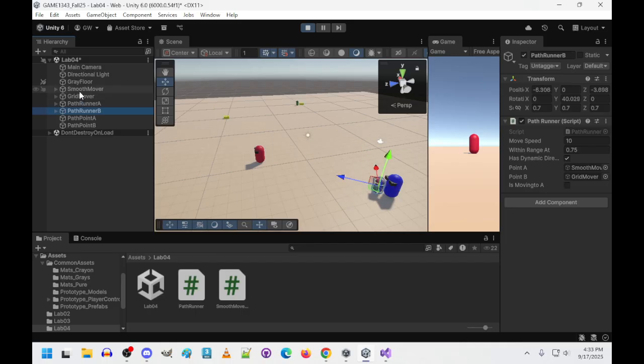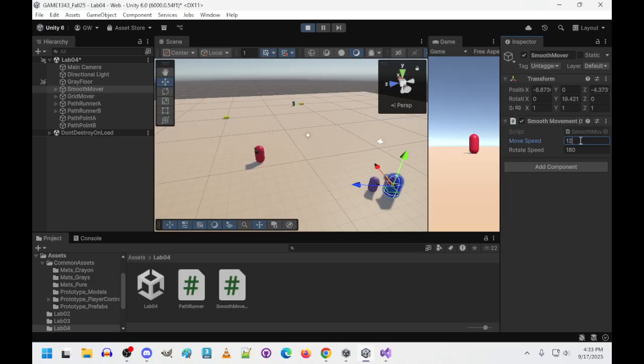Now, let's have some fun. Path runner. No, I want smooth mover. Let's give this a speed of, let's do 12, so he can't catch me, la la la. I mean, I can let him catch me and then we can watch this.